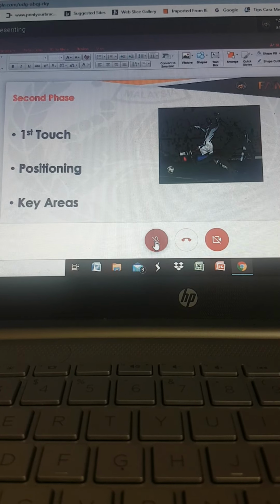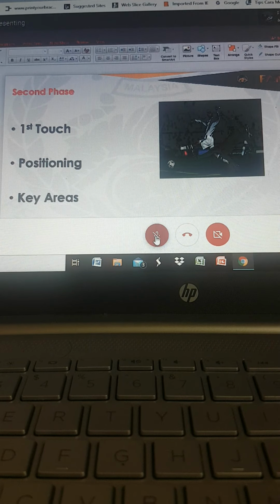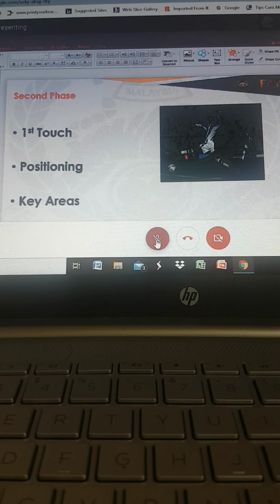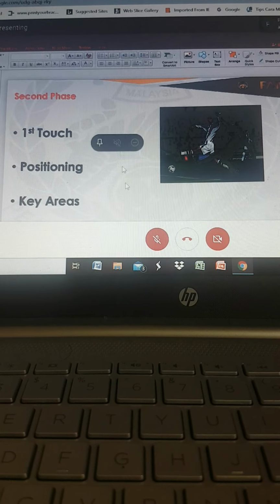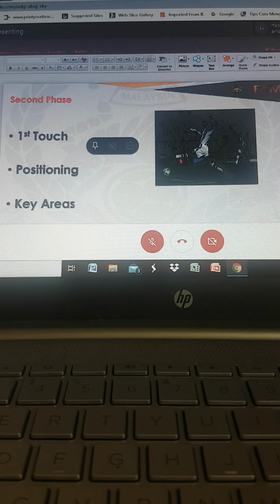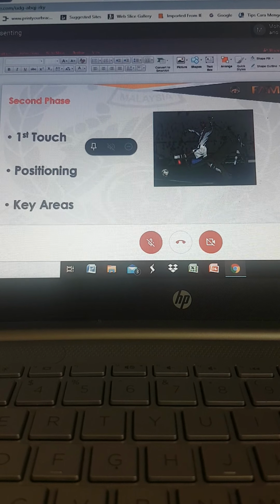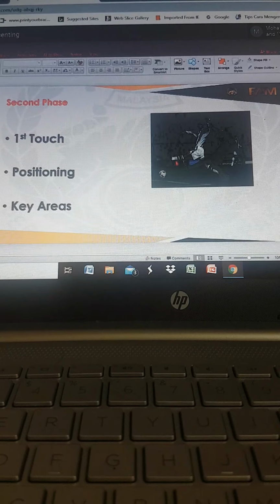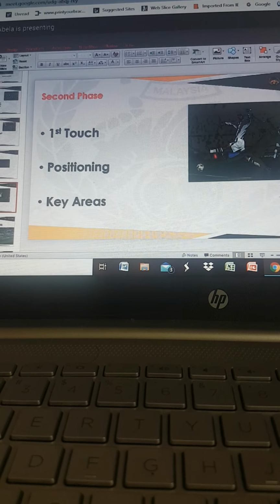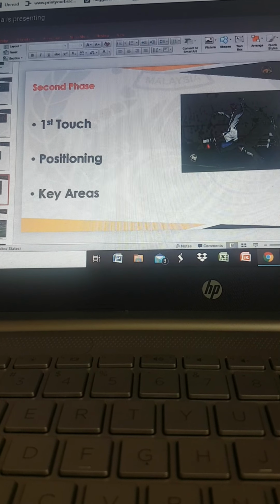Positioning themselves, what are the key areas? Like in most teams in the second phase, attacking wise, put a man on the D for that one to come out. But it might be also someone halfway to the halfway line. And the attacking part is first touch. Where are they striking the ball from? Can you block it? Things like that. So the second phase is very, very important.